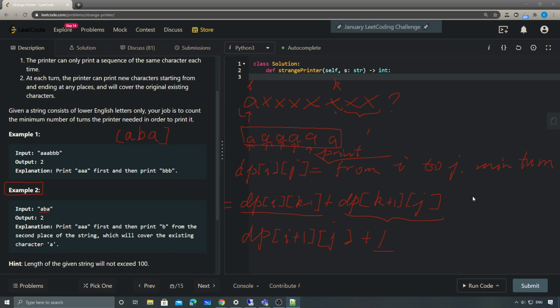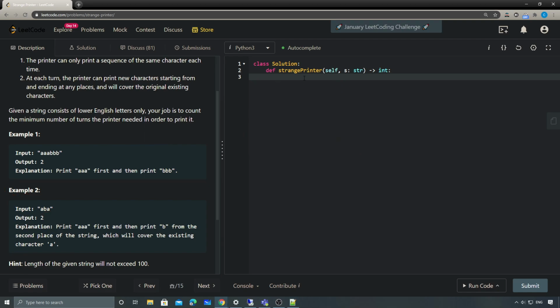Yeah, so that's basically the final state transition function here. And we can start coding here. Cool. So we have n equals the length of s here. And then we're going to define dp. Since we're getting the minimum, I'm going to initialize everything to the system maximum. It's going to be a two-dimensional array here.